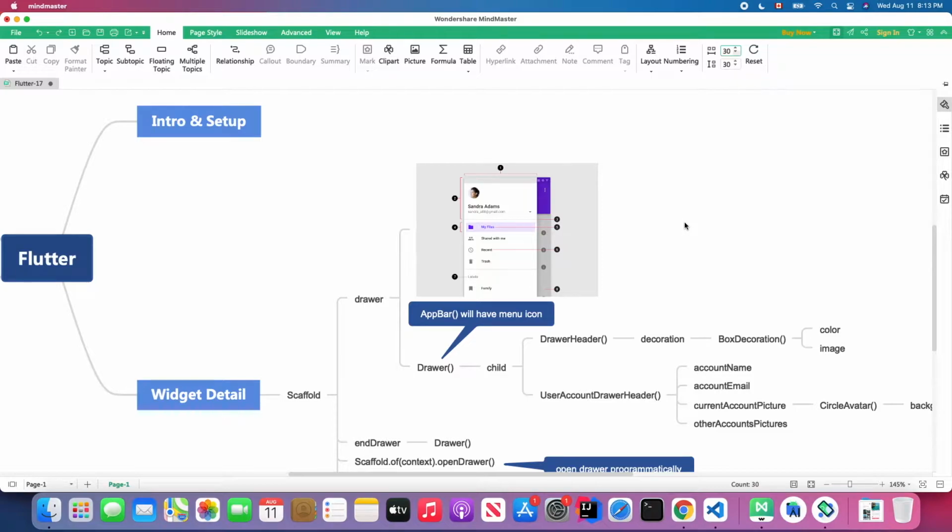In this video, I'm going to talk about the drawer in Flutter.